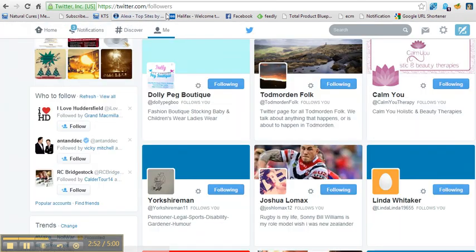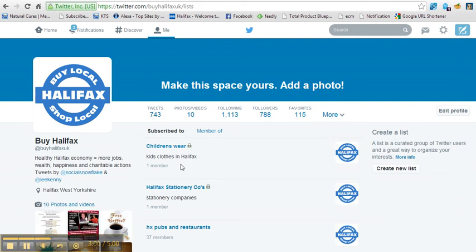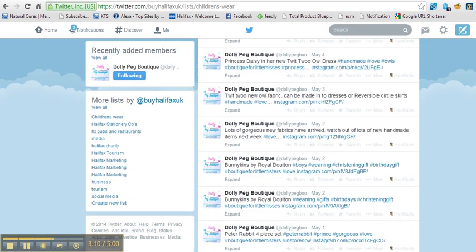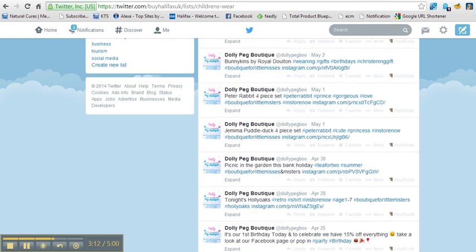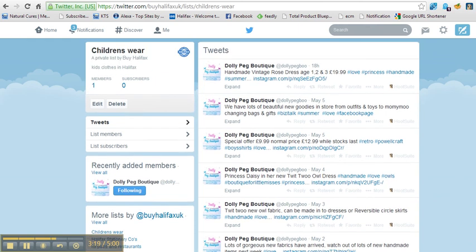So now if we wanted to go and actually have a look at that children's wear list, we would select me, have a look here at the lists, and now you can see all the lists that we have generated. So if we looked into kids wear, which of course we know there's only one, then wonderful, we now have a very quick way to see all the things that have been tweeted around that thing, and then we can either like, retweet, or reply if we want to engage with that particular business.